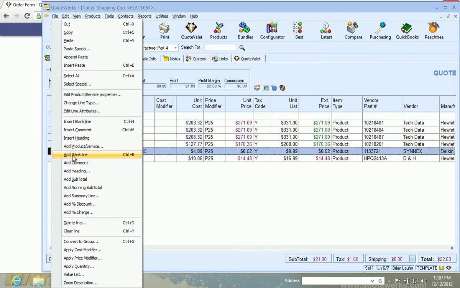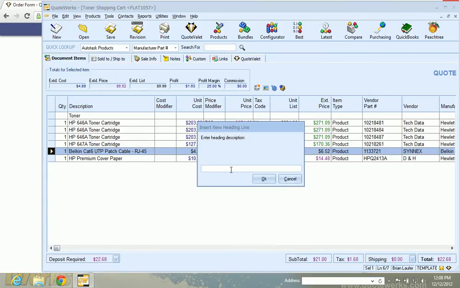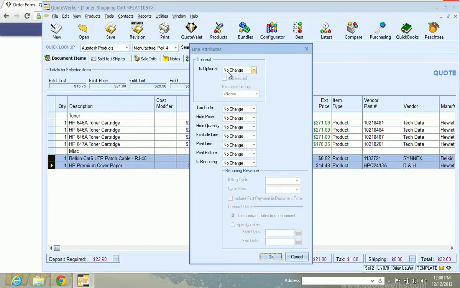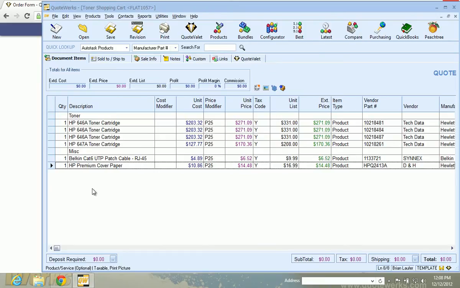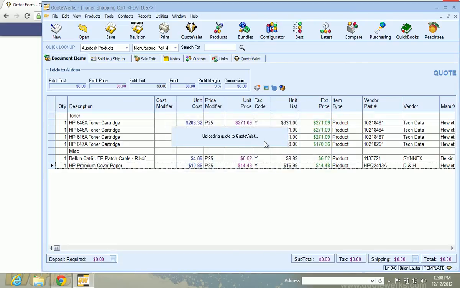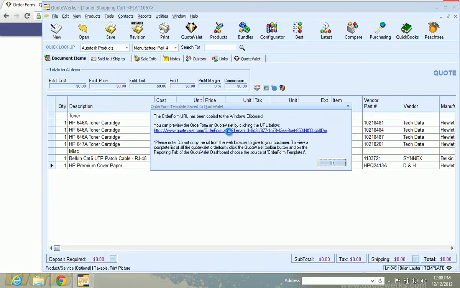And we'll go ahead and insert a heading here. And we're going to set this to miscellaneous, for instance. And again, we're going to want to make sure that these are options on this template here. Because otherwise, they're going to be automatically included and they'd have to select a zero quantity. So let's go ahead and click on save. Again, uploading it to QuoteValet. And let's see what we've got.